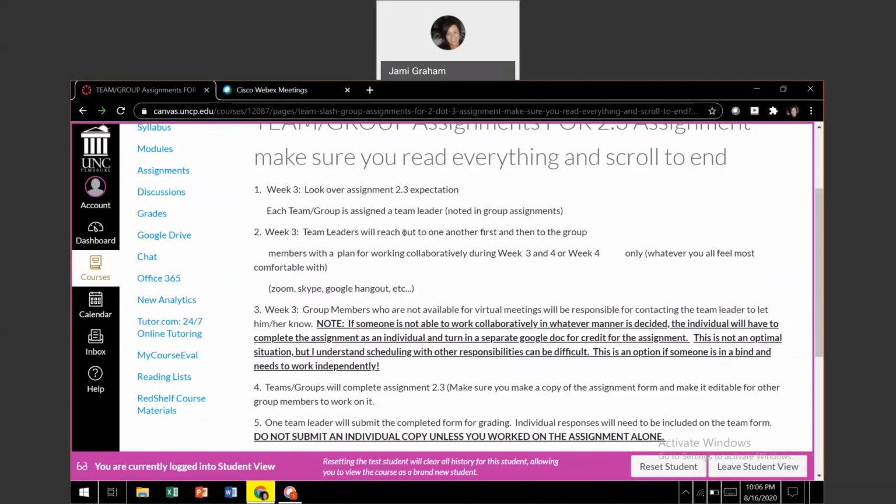It's wide open. You can use whatever you feel most comfortable with. Just make sure that your group members are also comfortable and able to access some type of virtual meeting space. So Zoom, Skype, Google Hangout, whatever you choose to use. If you need support with something like that, I do have access to WebEx and can offer that. You just have to reach out to me and ask me.